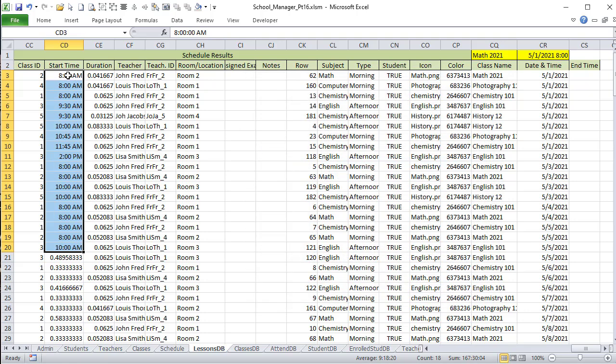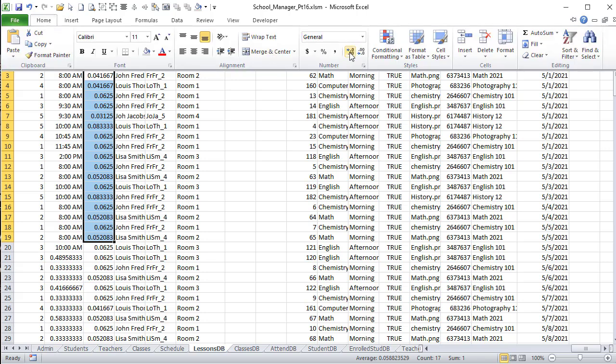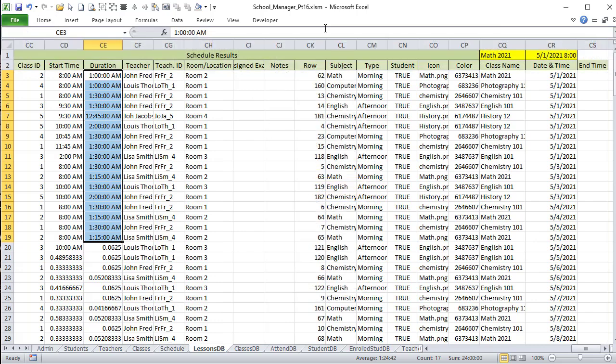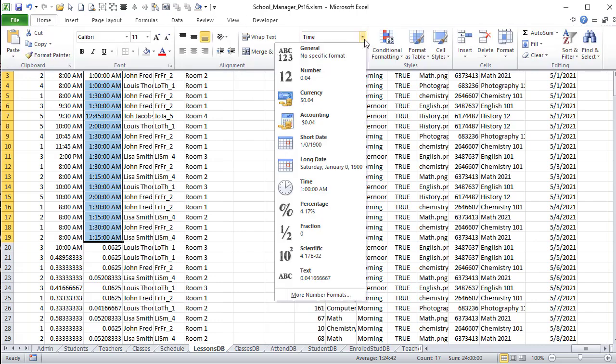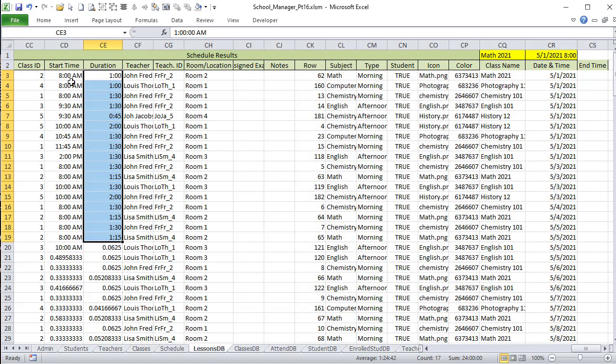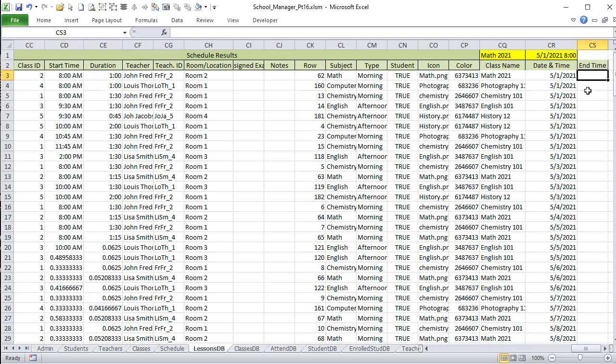So if I know that the start time is 8 o'clock, and I know the duration here, let's format this here as well so we can get a good look at it. We could do time, not 1 a.m., I don't want that. These are durations, so this one here will be sufficient. So if I know that this starts at 8 a.m. and the duration is 1 hour, I want the end time to be 9 o'clock.